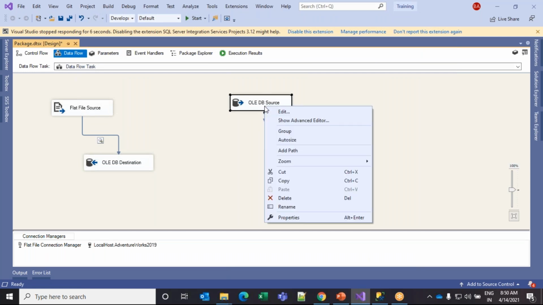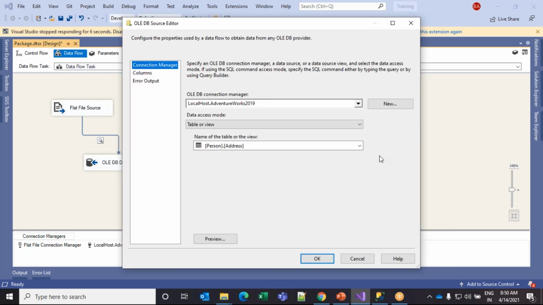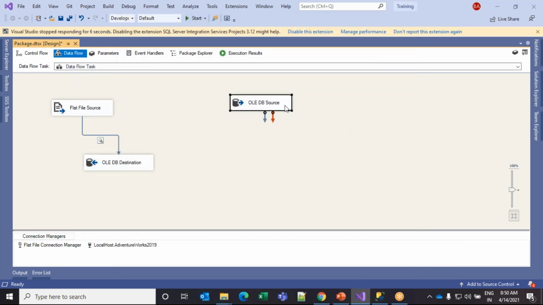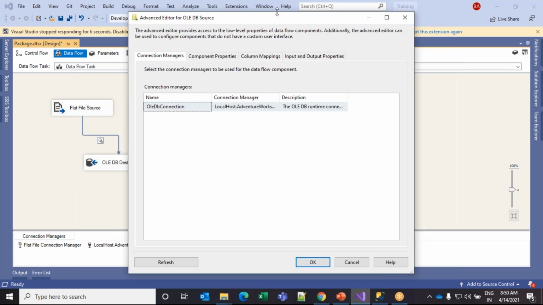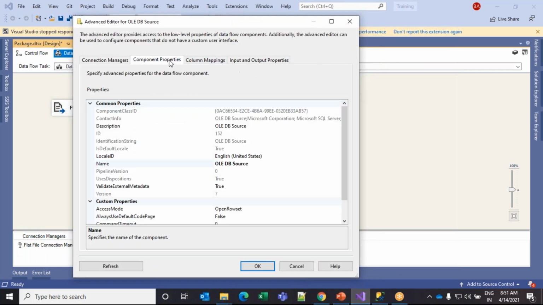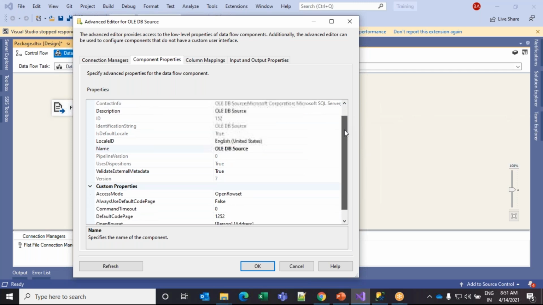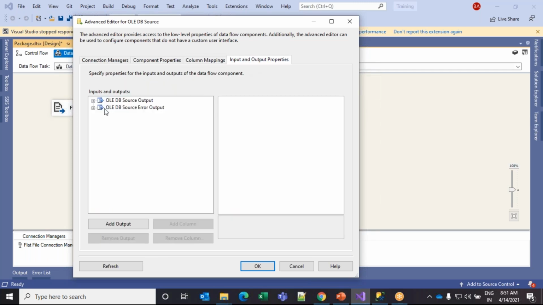Right click on the task, go to show advanced editor. Double click on it will give us a generalized editor. Right click on it, go to show advanced editor. Here we'll have advanced properties we can set. Go to the input and output properties in the advanced editor.